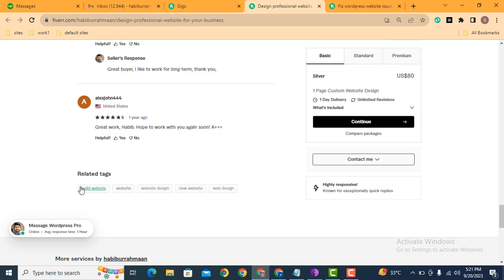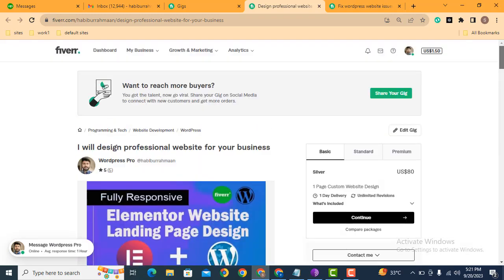After that, here you can see these are the tags. Make sure that you have added one or two unique tags. Here you can see this is my unique tag. After that you can update your gigs on a daily basis.